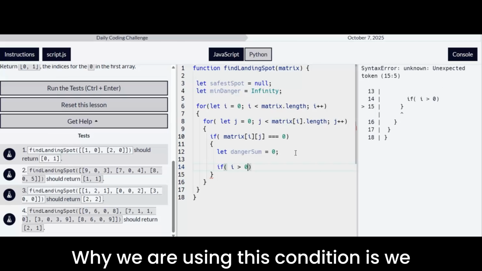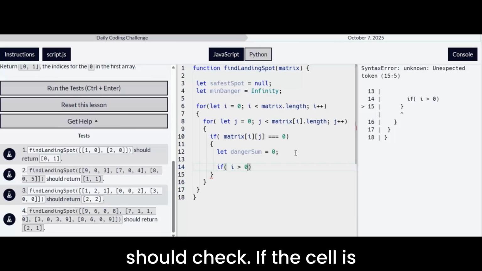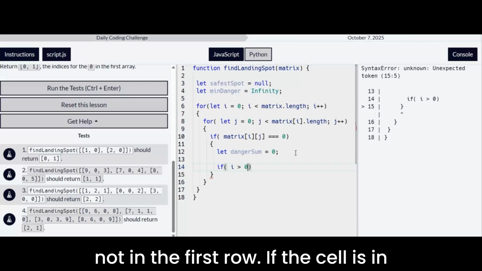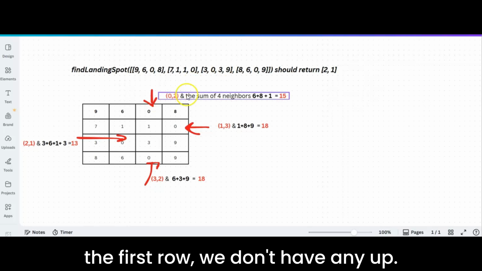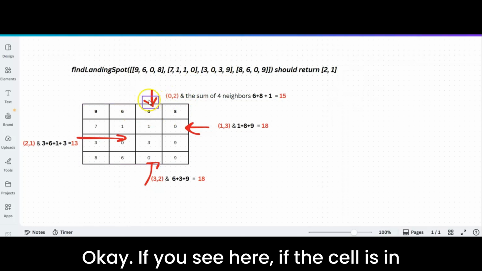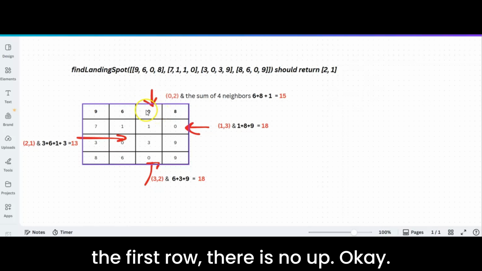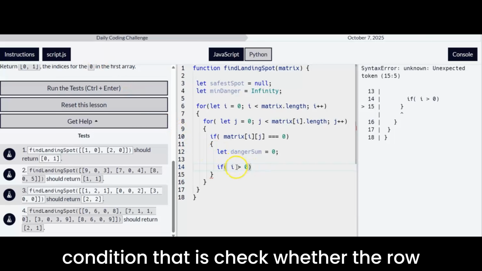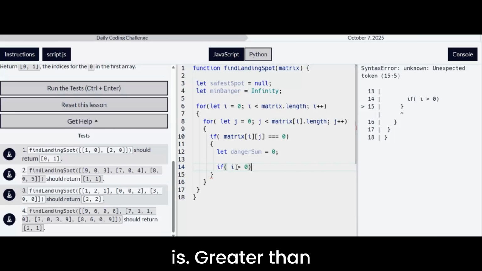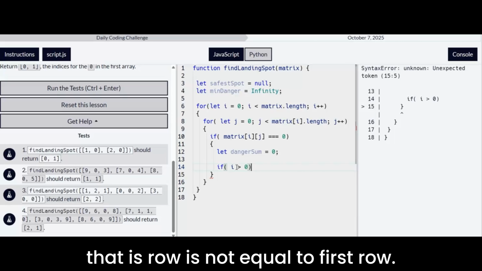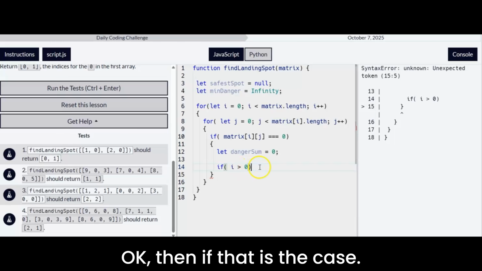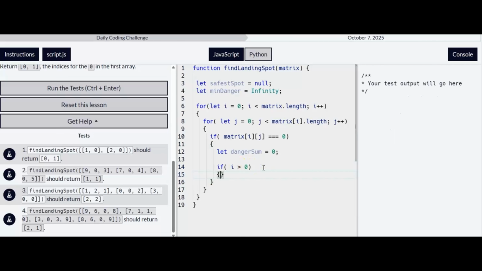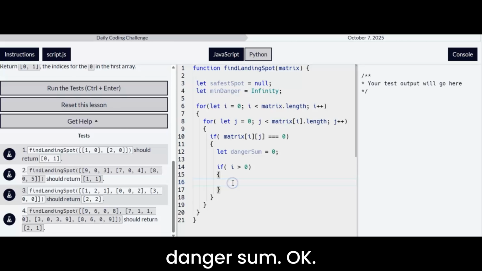Why we are using this condition is, we should check if the cell is not in the first row. If the cell is in the first row, we don't have any up. Okay, if you see here, if the cell is in the first row, there is no up. For that reason we are using the condition that checks whether the row is greater than, that is, row is not equal to the first row. Okay, then if that is the case, let's find the danger sum.